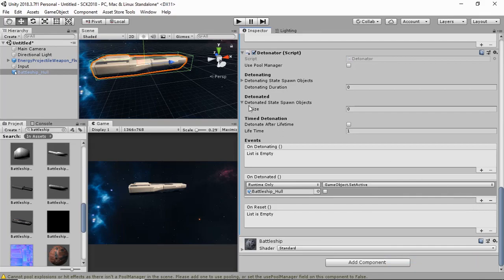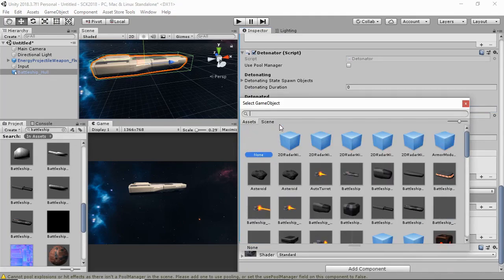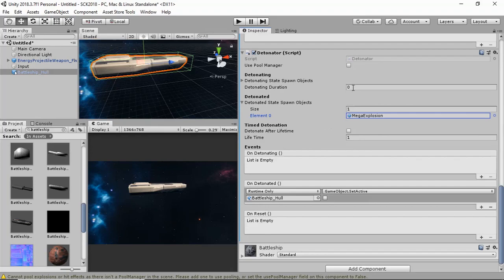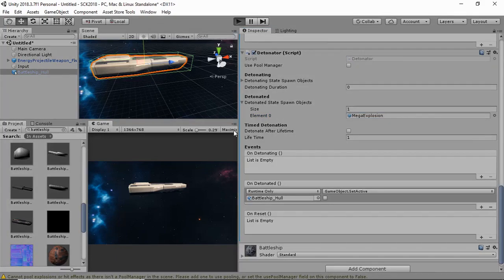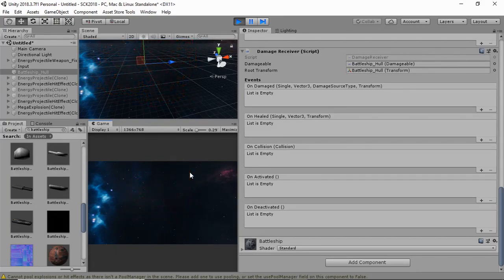We're also going to, when it becomes detonated, spawn an object. In this case, we're gonna create a mega explosion, which should fit the size of this ship. And that's pretty much it for the main explosion. So we'll just go ahead and check what that looks like. So we fire a few shots and it blows up with a big explosion.